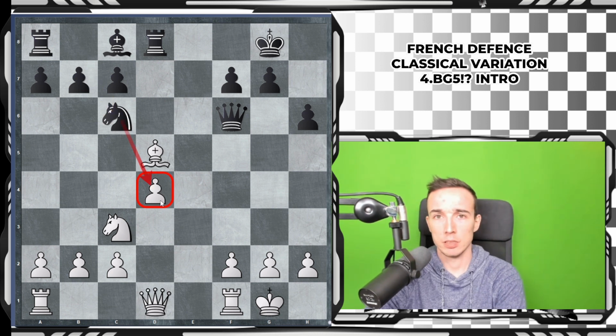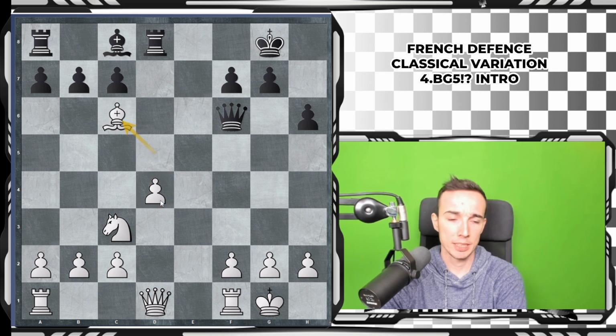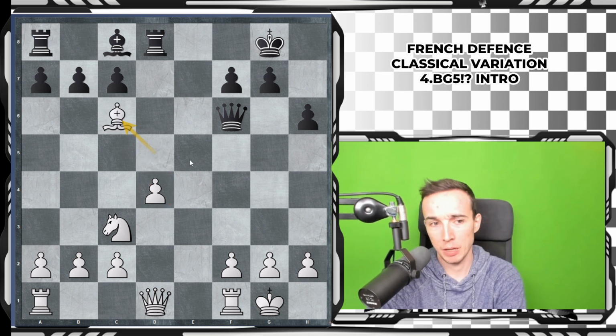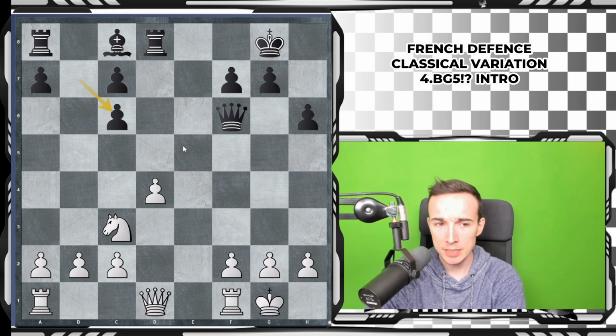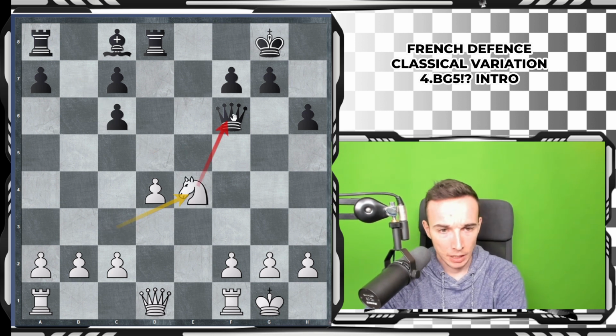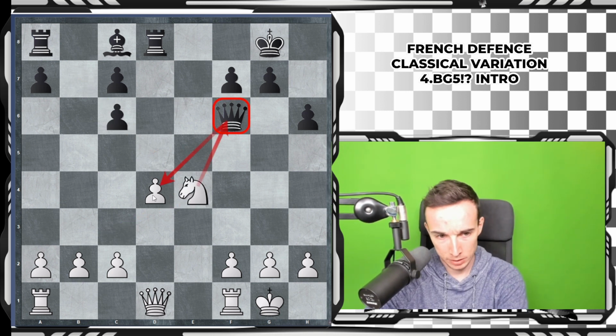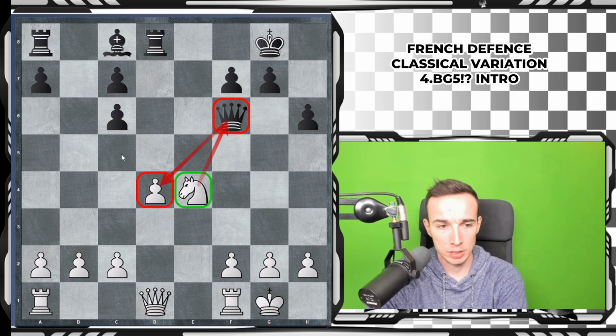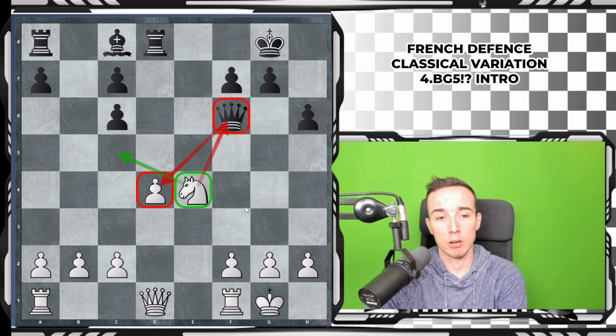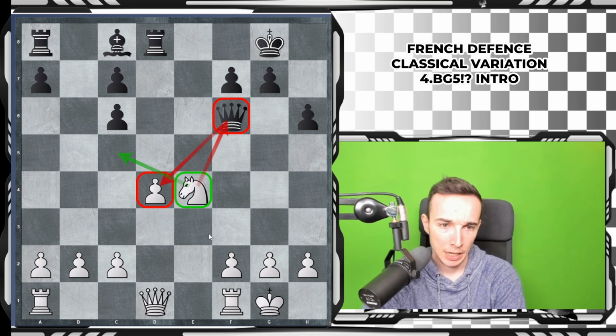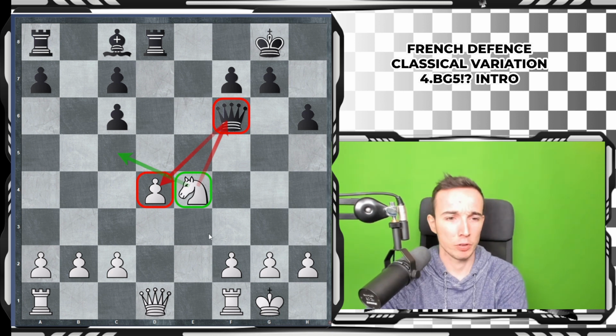And here the sequence is bishop to c6, so we have to deal with this pressure, and we play bishop takes c6, b takes c6, and now knight to e4, either hitting the queen and forcing her to take on d4, or trying to improve the knight, maybe getting it to c5 or something along those lines. And now black is basically forced to take on d4.